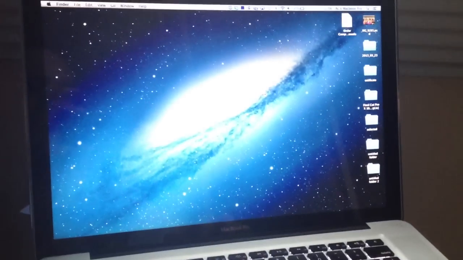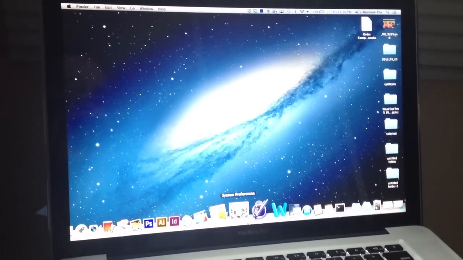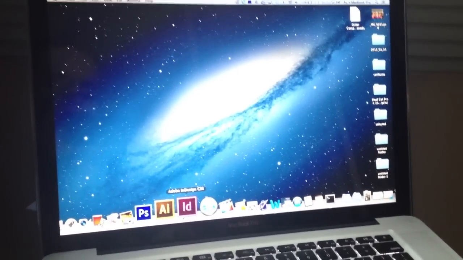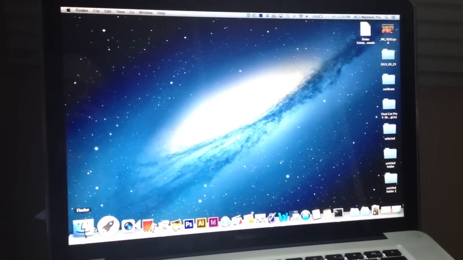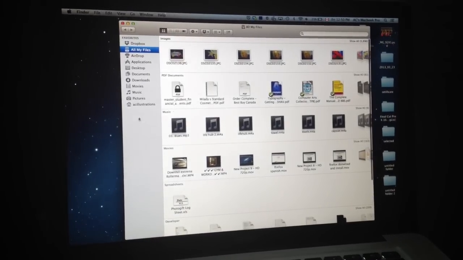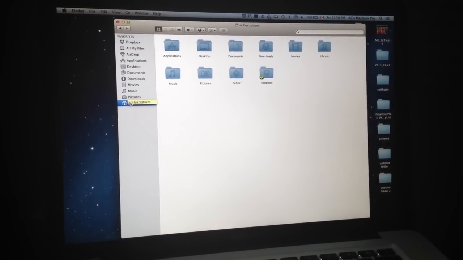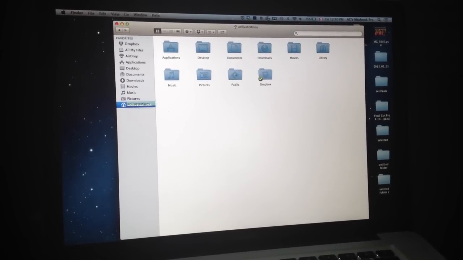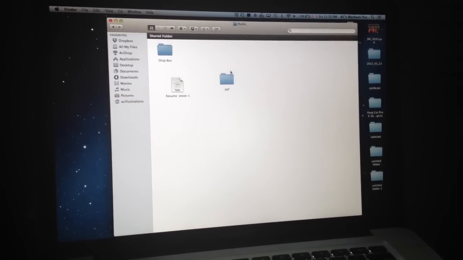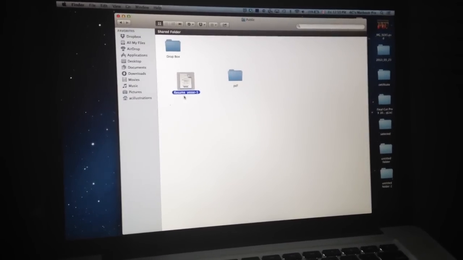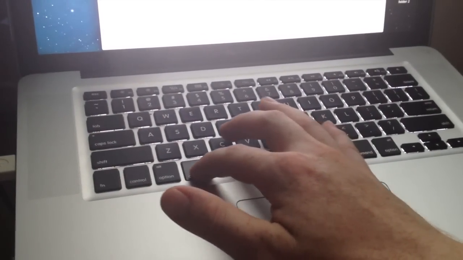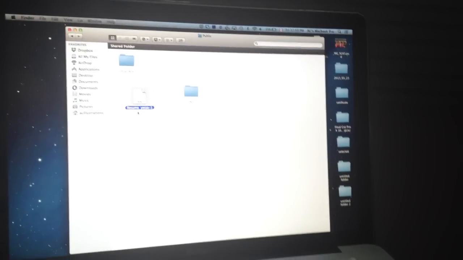Okay, so what you guys want to do if you want to transfer a file to your other user. This is just one of the many ways of doing it. Just go to your Finder. Now you're going to see your user right there, your main one, the one you're using. So right now I have the file in my public folder, so I'm just going to copy that over. So Command C, we'll copy it.